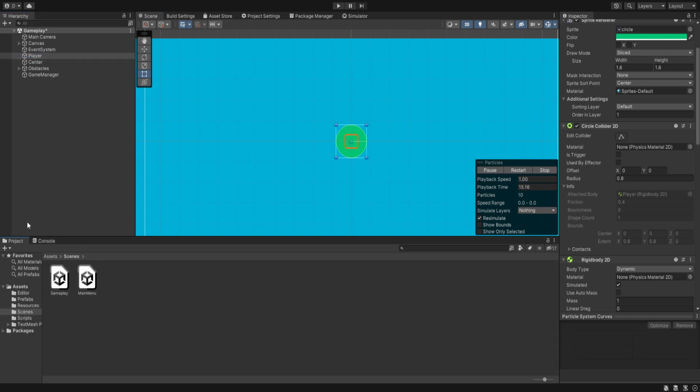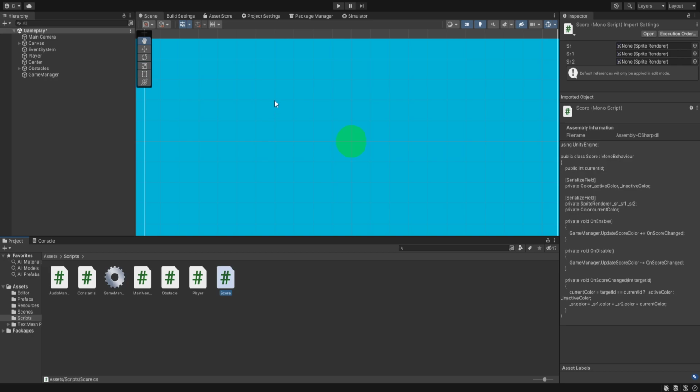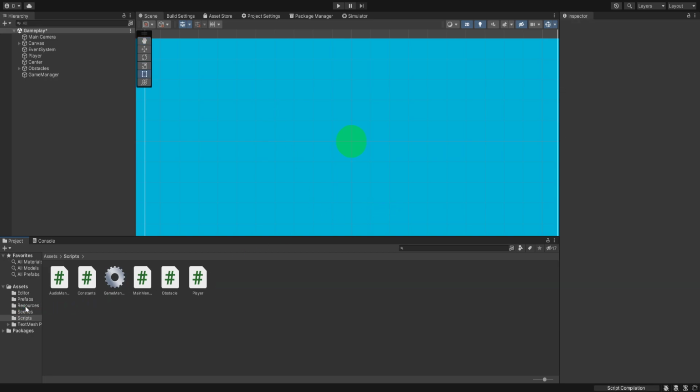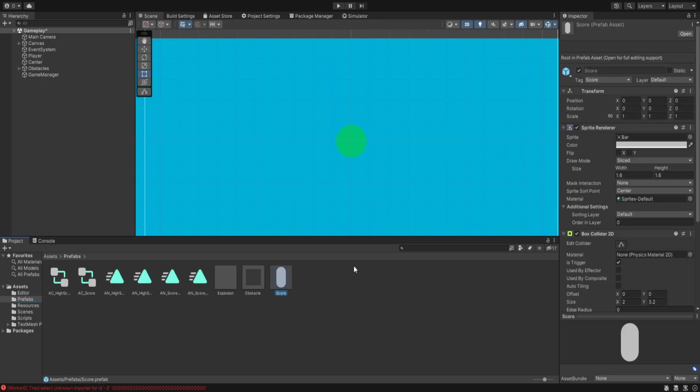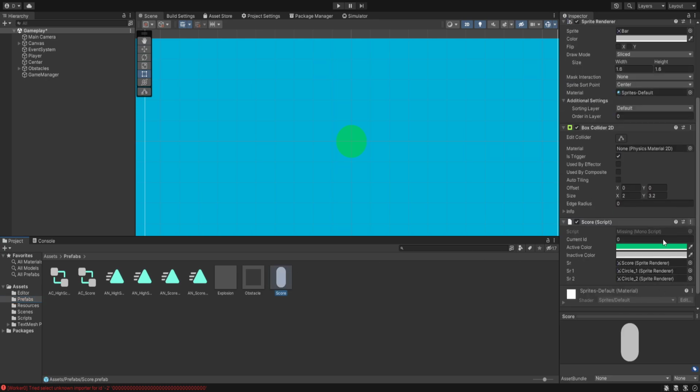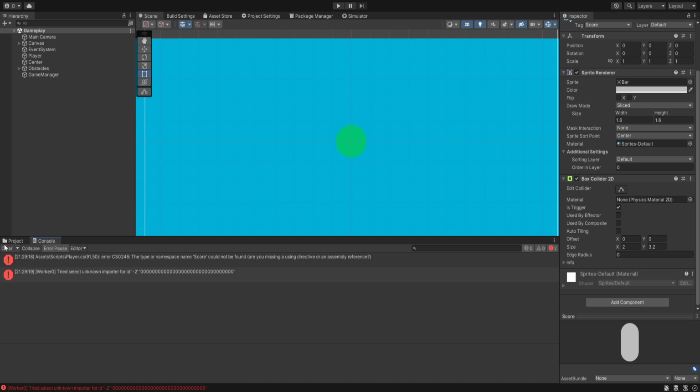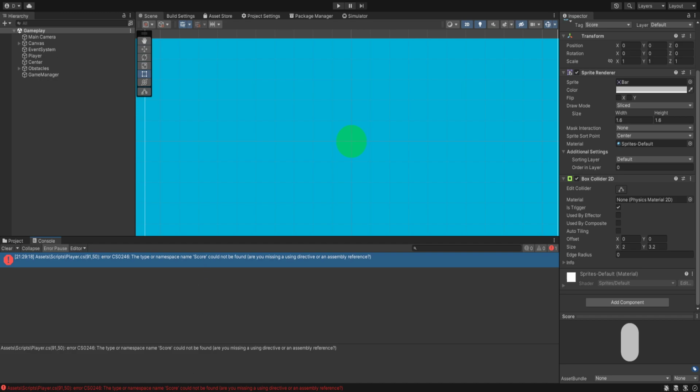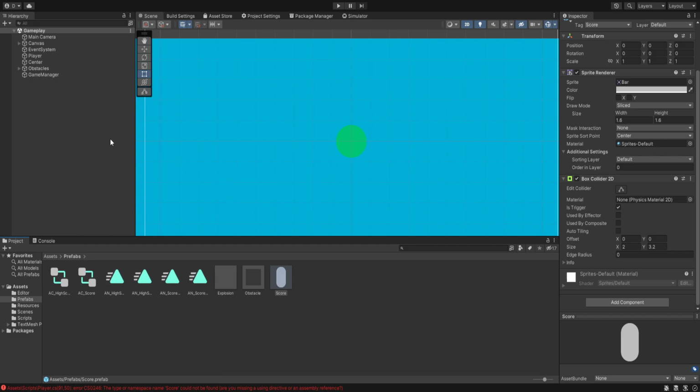Now, what is going to be inside our score? So I think we won't even need the score script. Yeah, we also don't need the score script, so let's delete our score script. And we are going to remove our score script from our score so it won't show any errors. Assets, player, and there will be some issues, but we'll clear those up later.